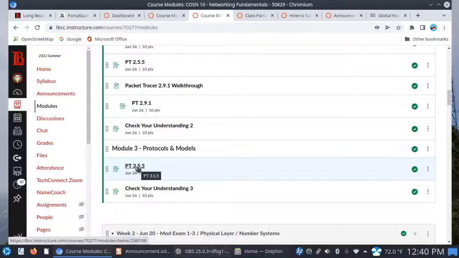Look at that assignment for details. And then you have another Check Your Understanding. Speaking of models, one thing you're going to really learn about in this class is the OSI model. And it consists of 7 layers.